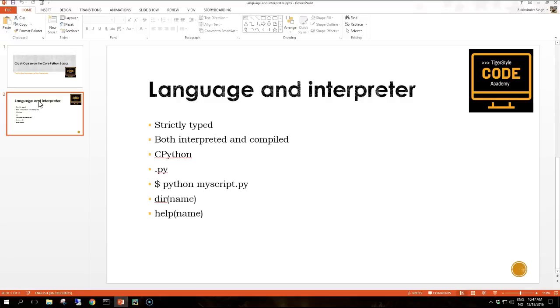And the Python language has several implementations, but the most common is the version written in C, often referred to as CPython. Other implementations include JPython, written in Java, and IronPython, written for the Microsoft .NET platform. CPython is the implementation that we are going to use in this course.